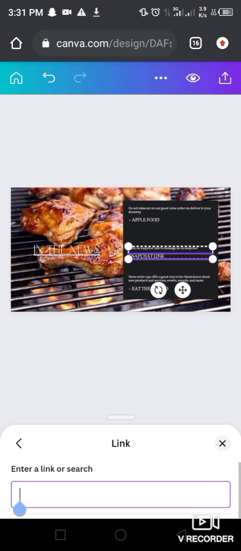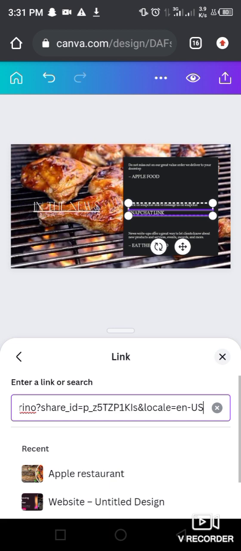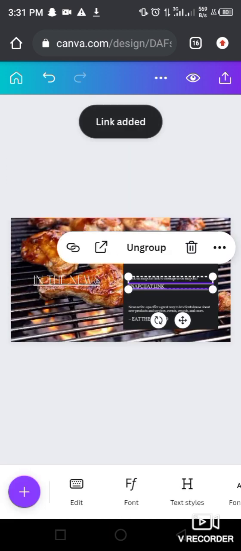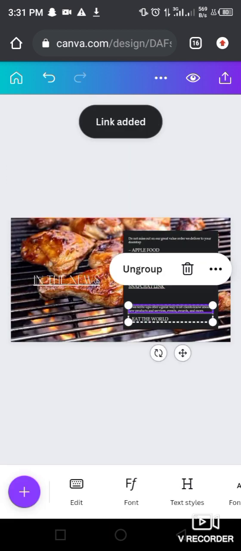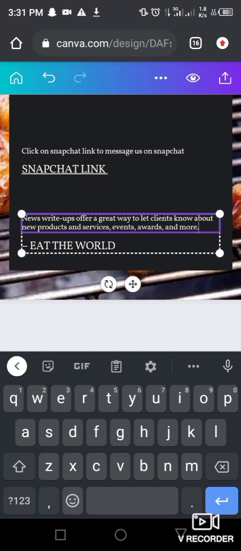So I've got my Snapchat link copied. What I want to do is paste it here. Then when I paste it, boom, the link is added. Then we can go down below and give more description of our jobs, or we can just say, let's say, get a discount. And you're free to add anything you want. This is just an example.